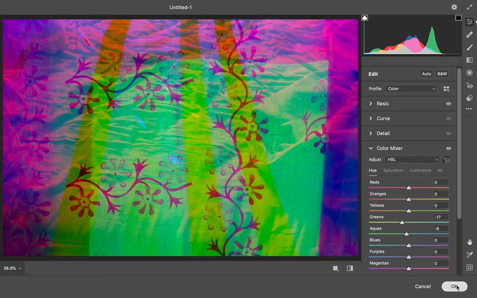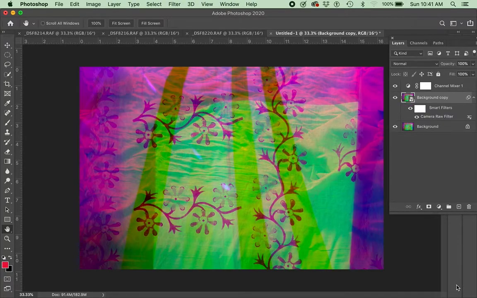And then I just press OK. And without affecting the original file, which is down here, you can see I've applied non-destructively all the Camera Raw elements. So that's a basic way of getting started with wild color using the channels and additional tools.